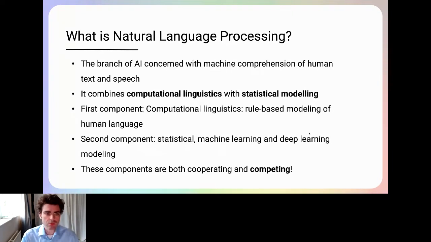Okay, so what is natural language processing? Here's the technical definition. It's the branch of AI concerned with machine comprehension of human text and speech. It combines computational linguistics with statistical modeling. The first component of that is computational linguistics, which is the rule-based modeling of human language. The second component is statistical machine learning, deep learning, and it should say here probabilistic modeling as well, of language.